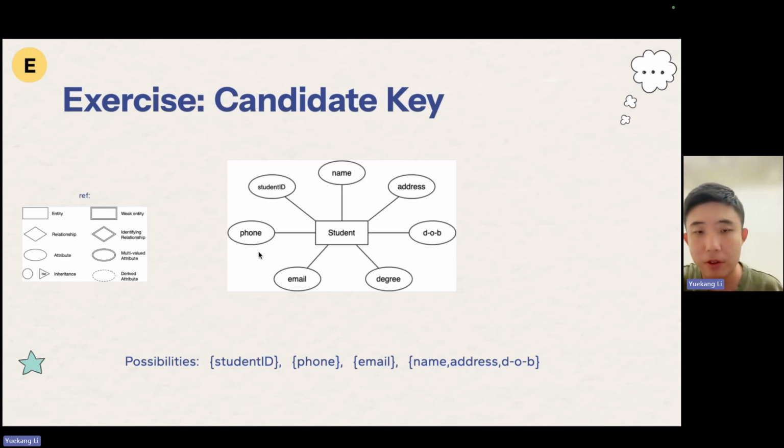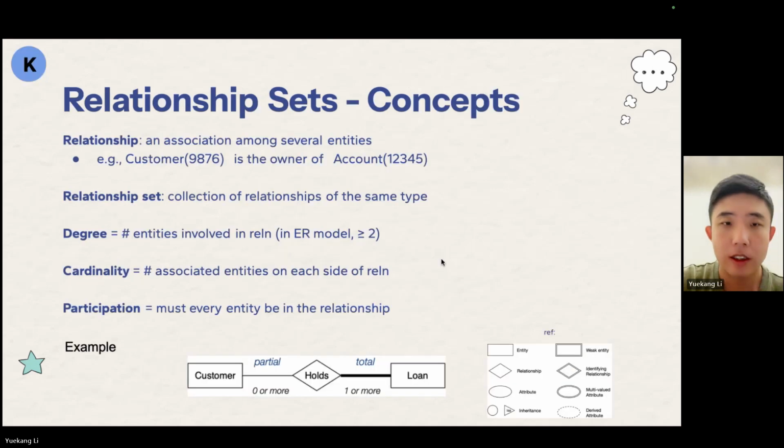And we can also use phone, assume everyone just provides one phone number here. And same for email. And we could also use name plus address plus date of birth as a candidate key here. So that's about the exercise. And here are more concepts.